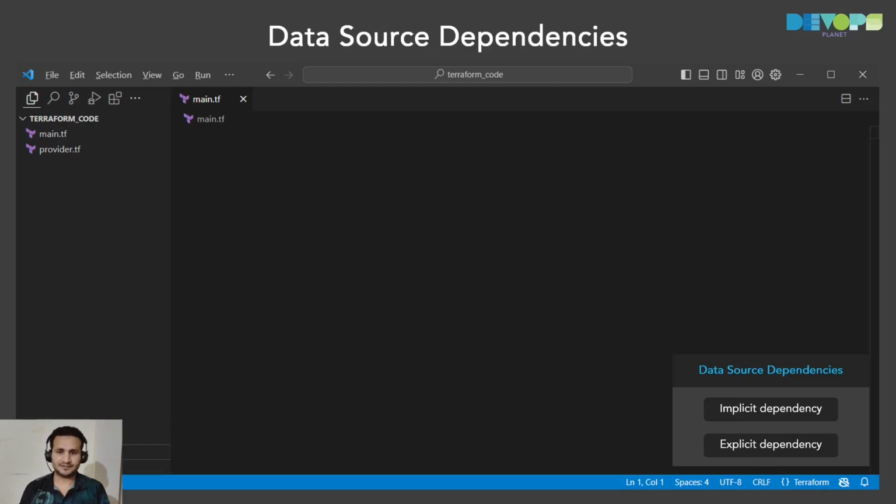If we talk about the dependencies in data sources, there are two types of dependencies: implicit dependency and explicit dependency. Similar to the resource block, if we are referring one data source in another one, it will be an implicit dependency. If we don't have any common property and we want to make sure that one data source depends on another one, then we can configure depends_on, which is an explicit dependency. So let's start with the implicit dependency.